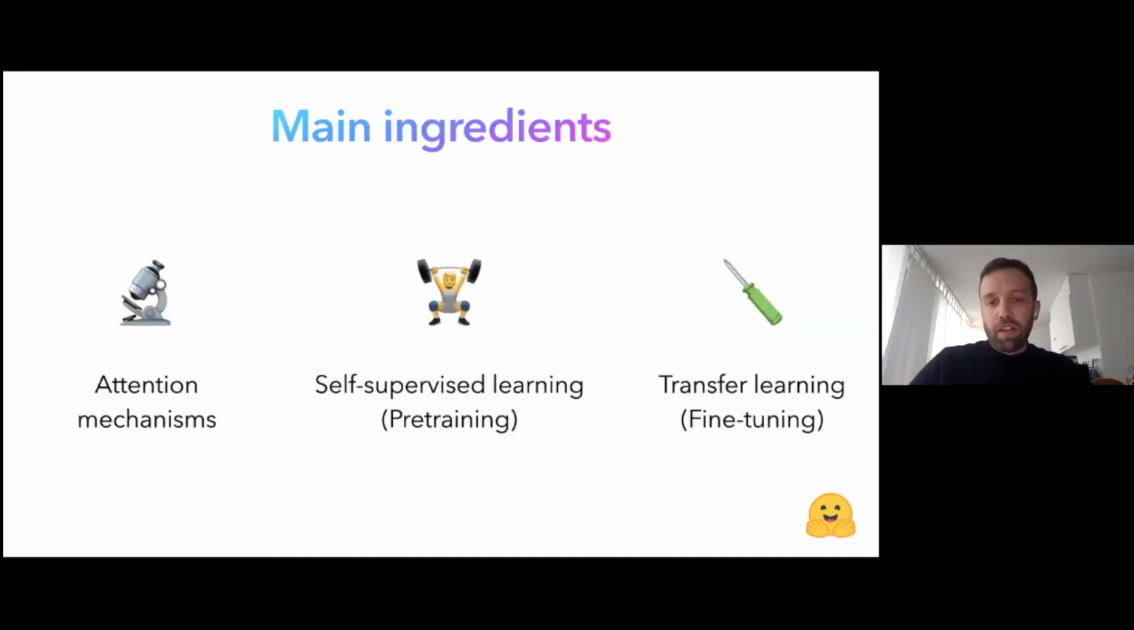To make transformers actually work in practice and create that kind of NLP revolution, it required three main ingredients. One was the attention mechanism. That might not be so surprising since the paper was called "Attention is All You Need." So attention is something really important for the transformer architecture. But there were two more things really important to make transformers work well for practical application.